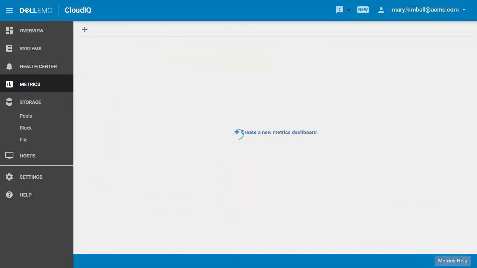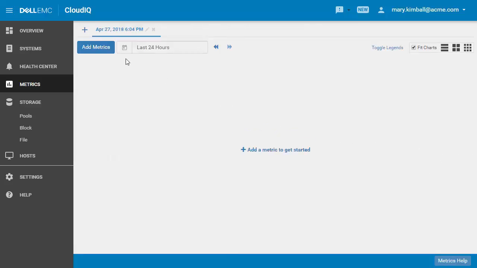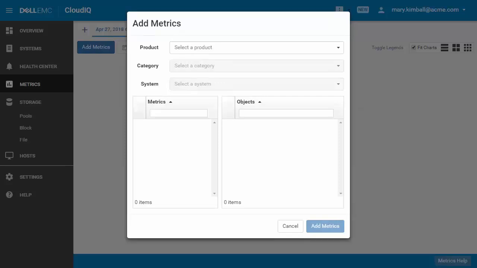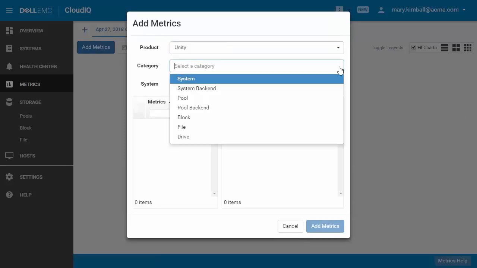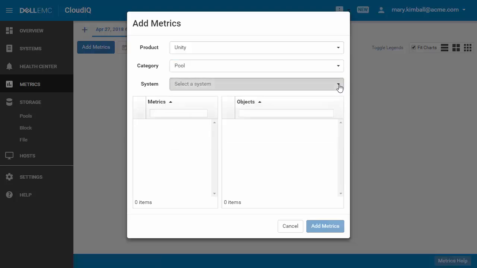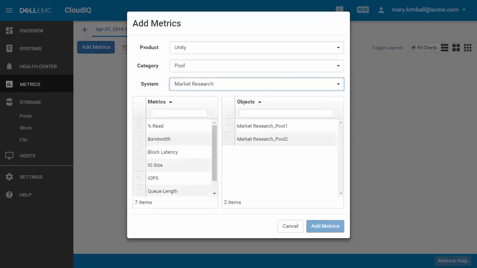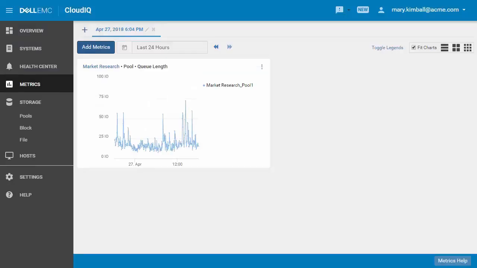On the Metrics page, you can add specific metrics and assign a system to apply the metrics to in order to monitor them within the CloudIQ instance. To add these metrics, the system must have objects to measure the metrics against. Next, in the menu are the aggregate listings for pools, block storage, file storage, and connected hosts.